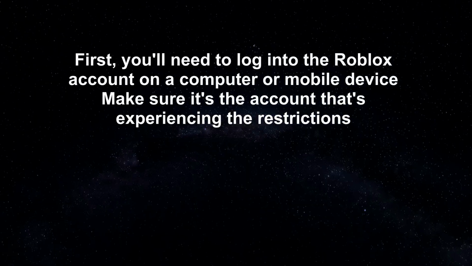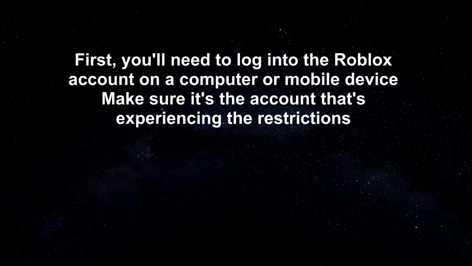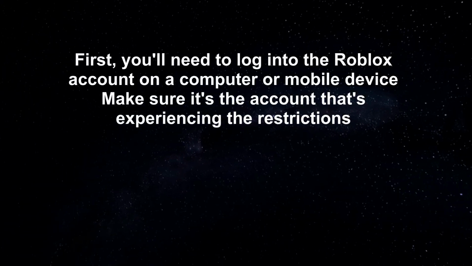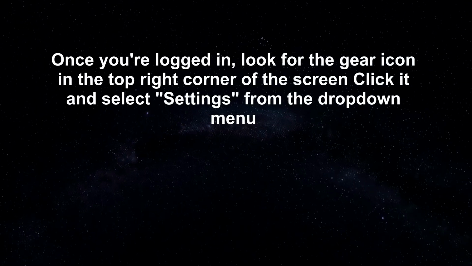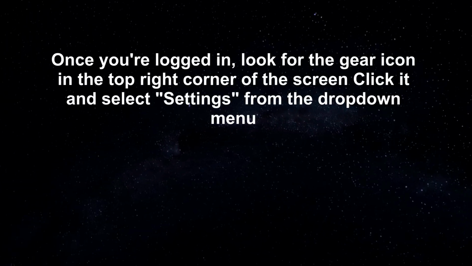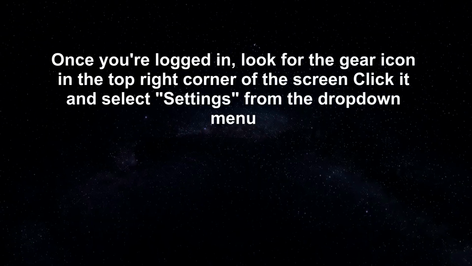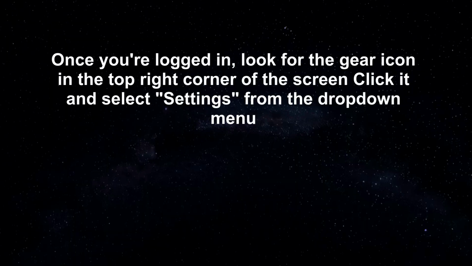First, you'll need to log into the Roblox account on a computer or mobile device. Make sure it's the account that's experiencing the restrictions. Once you're logged in, look for the gear icon in the top right corner of the screen. Click it and select Settings from the drop-down menu.